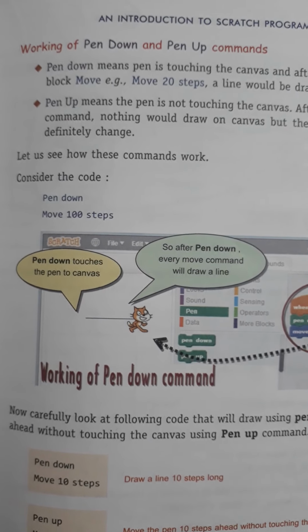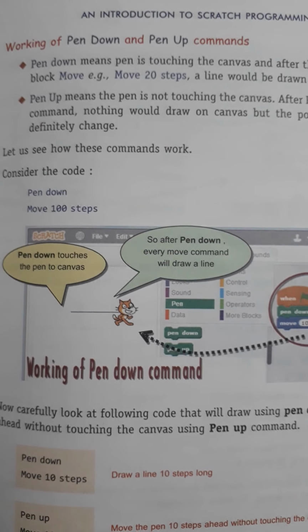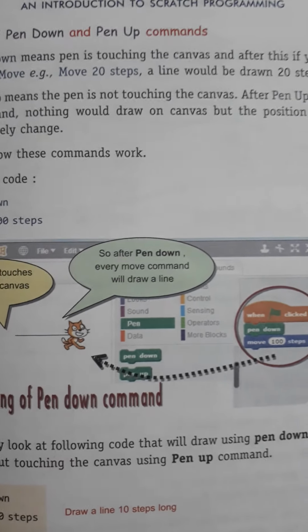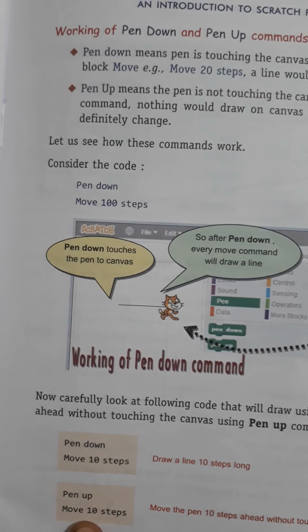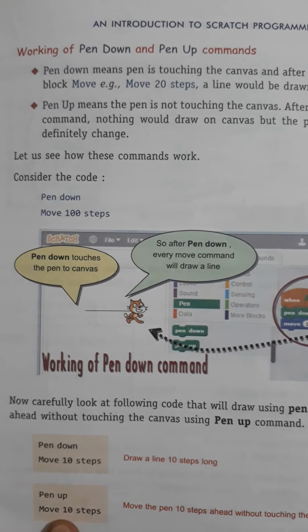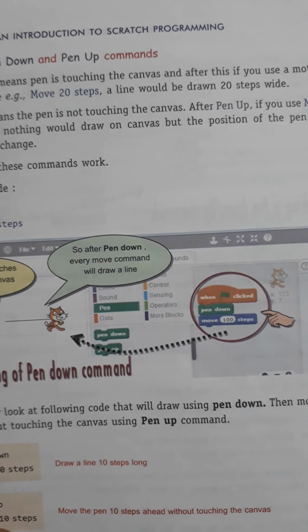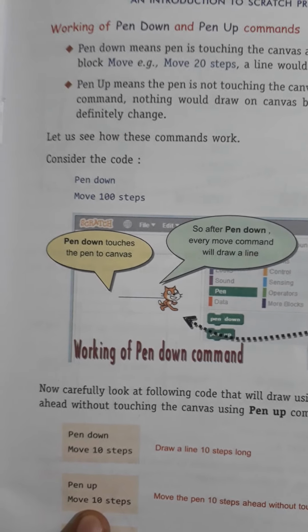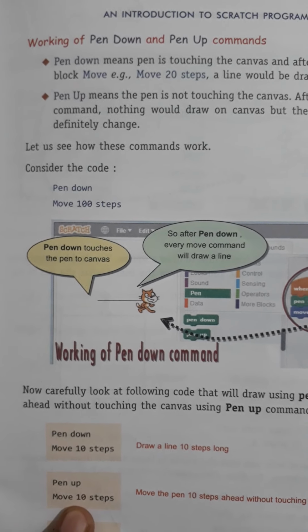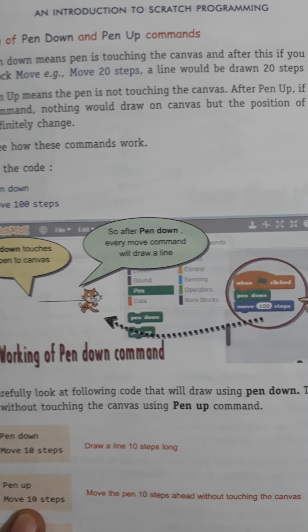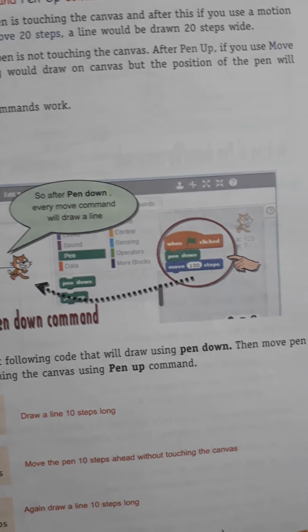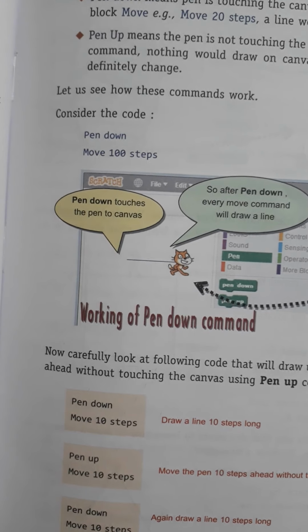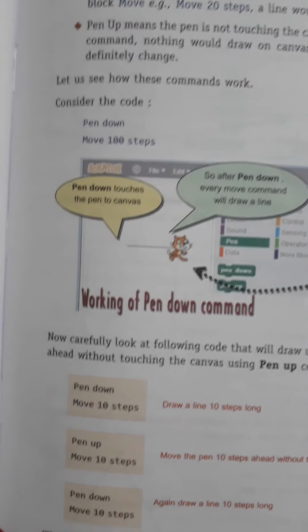Next, working of the pen down and pen up commands. Pen down means the pen is touching the canvas, and after this if you use the motion block move 20 steps, a line 20 steps wide would be drawn behind the sprite. Pen up means the pen is not touching the canvas. After pen up, if you use the move command, nothing would be drawn on the canvas, but the position of the pen will definitely change. Let's see how this command works.